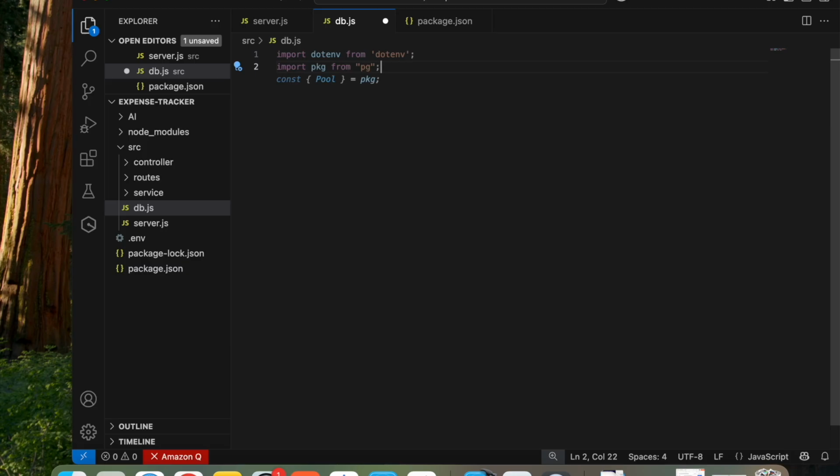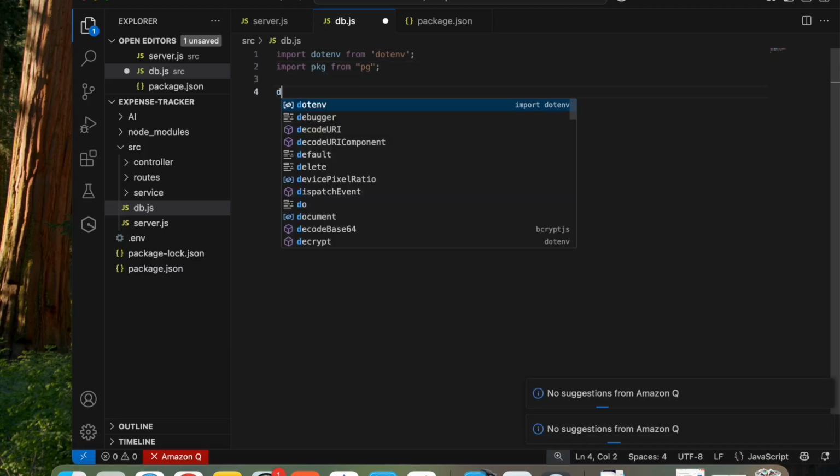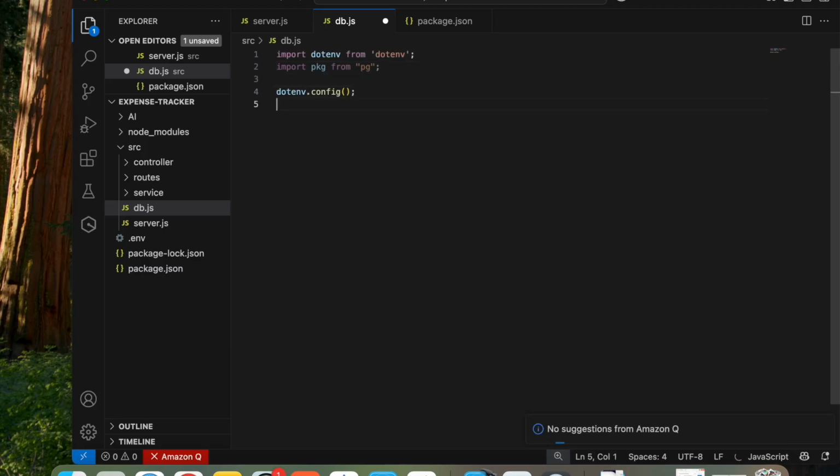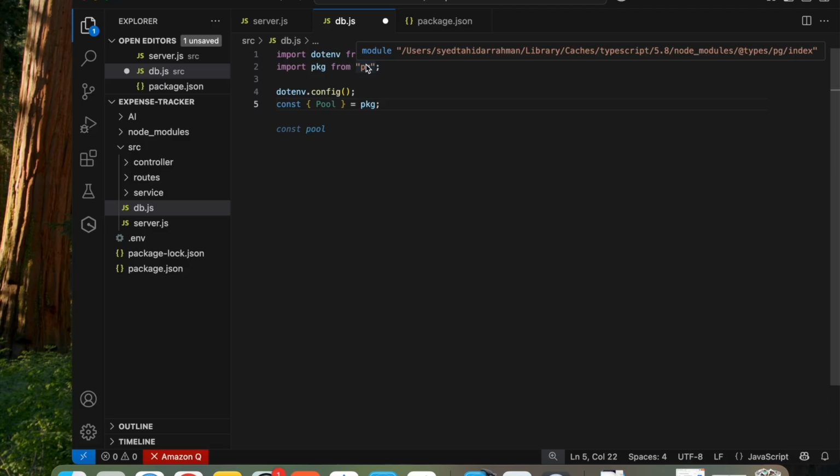Okay, and I need to configure the .env here. Then I need to create one pool from the pg. Now I need to create the pool where I need to initialize all of my user, host, database, password, and port also. Then we can export it.